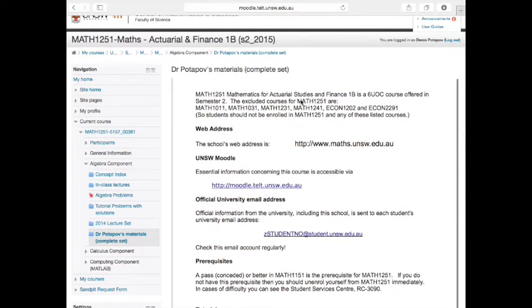Yeah, here it is. It's some sort of administrative information about this topic which you need to know. I'll take you quickly through this page.